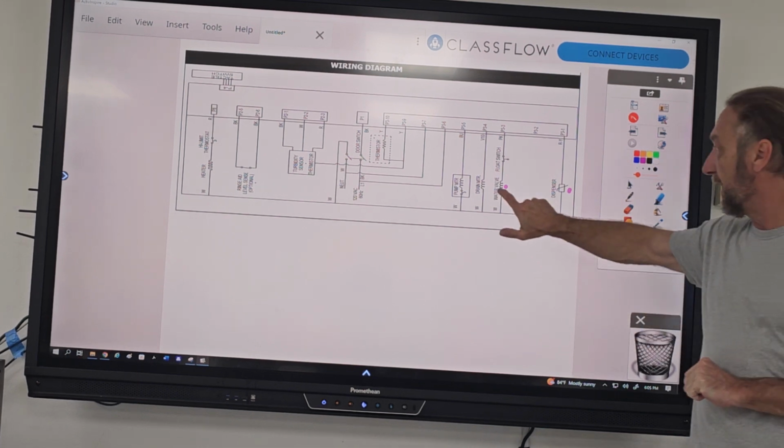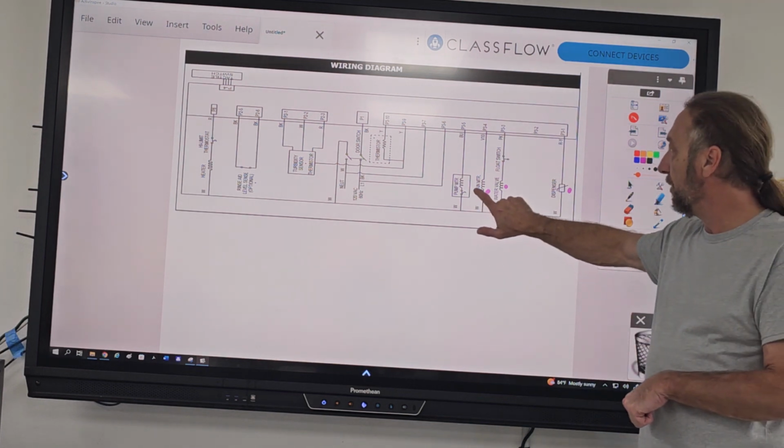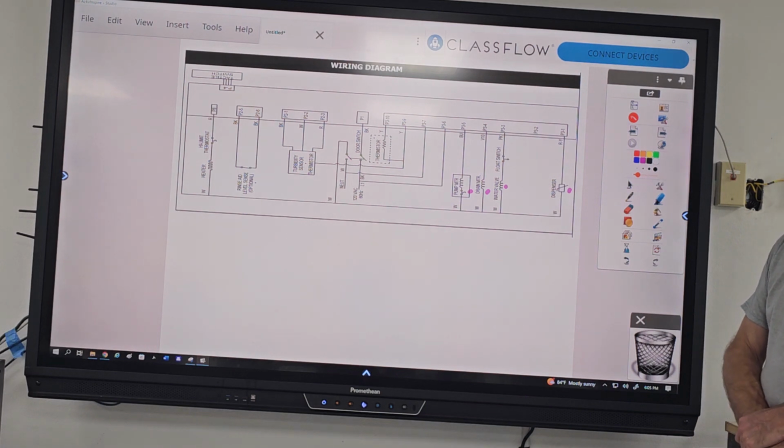The drain motor. What else? The pump motor. Anything else? The heater?